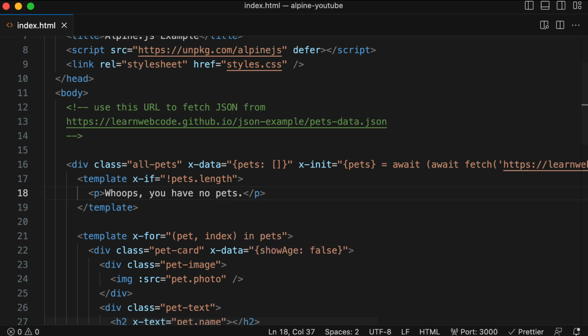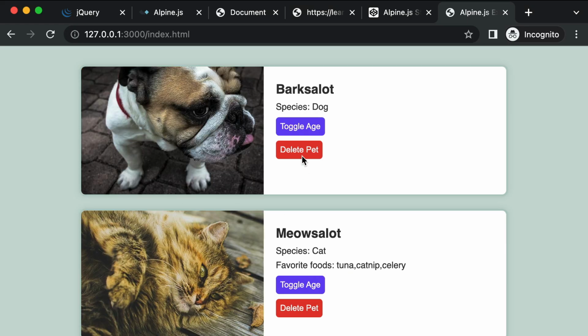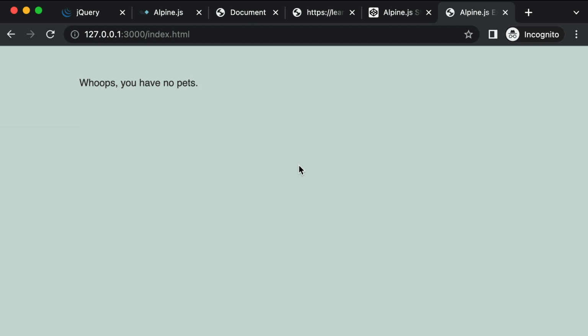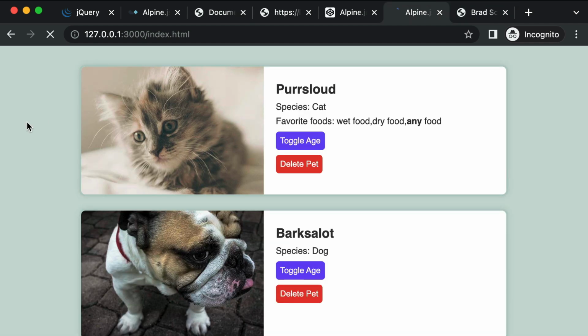Let's give that a save and test it out. So if I delete all 3 pets, beautiful. However, you might notice if I refresh or even perform a hard refresh, for like 1 or 2 milliseconds, it says, whoops, you have no pets. And that's while we're actually going to fetch that JSON, because for a split second, our array is empty.